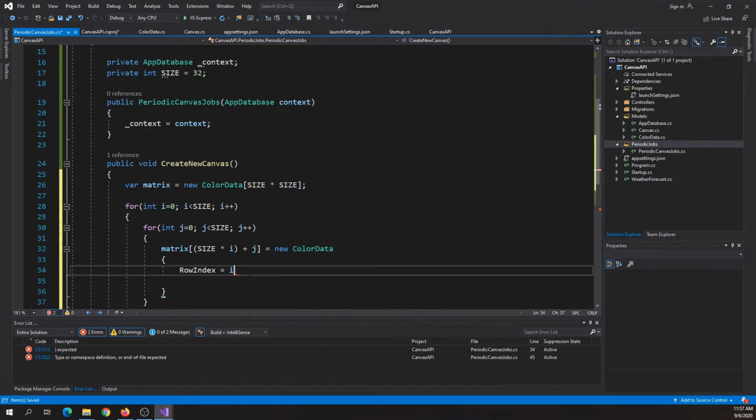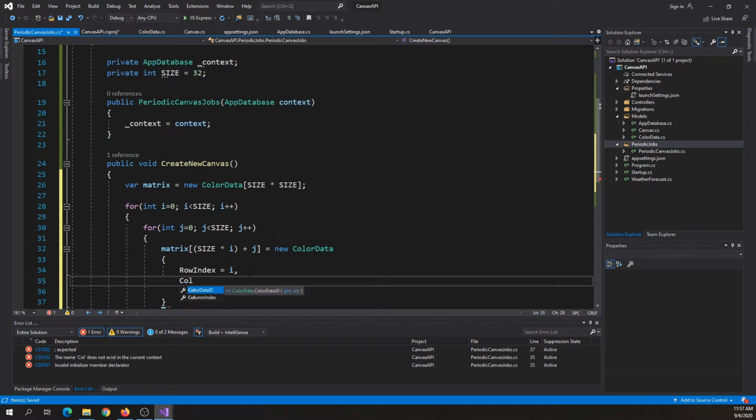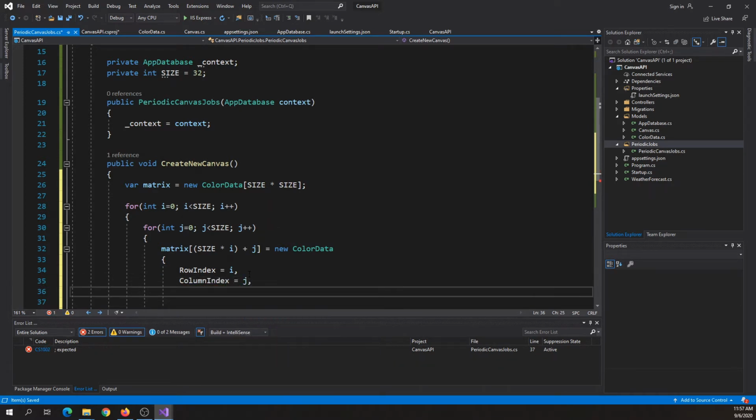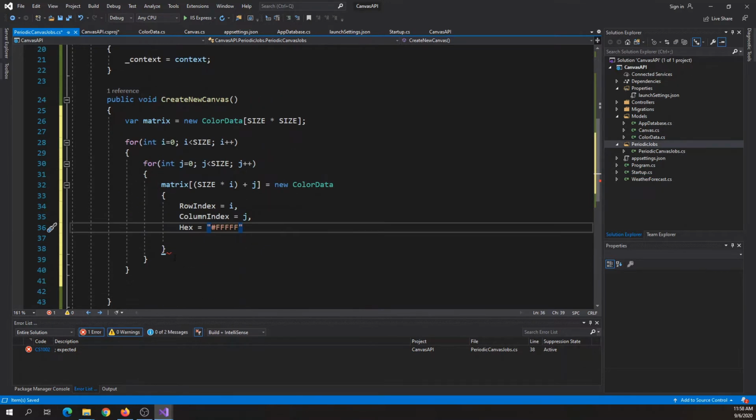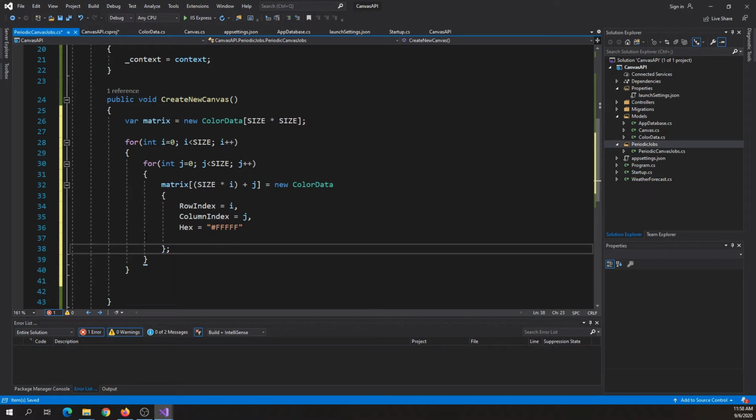Needs to be a comma over here, column index, and this will be j, and the hex value. So the default hex value will be just a white color, and semicolon over here. Notice that we are not modifying the color data ID field, because it's a primary key and we are not allowed to modify that field when we store this matrix to the database.